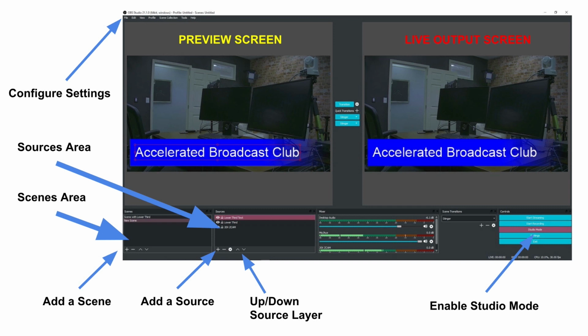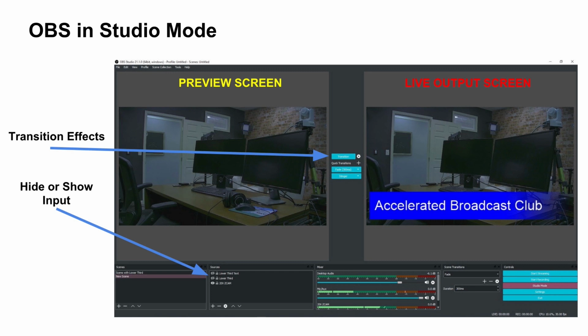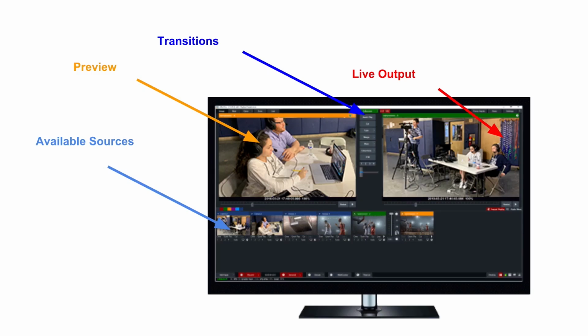But you can see we have a sources area, so we can add a scene, and we can add sources. Scenes are collections of sources, and sources are cameras, microphones, images, media, and those are the things that you use to build out a screen there. So once you have what you're building out in the preview screen, you can use the transition effects to transition it over to the live output that you might be streaming and/or recording at the same time.